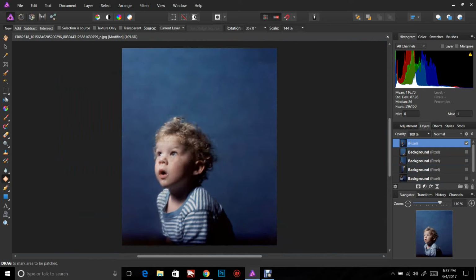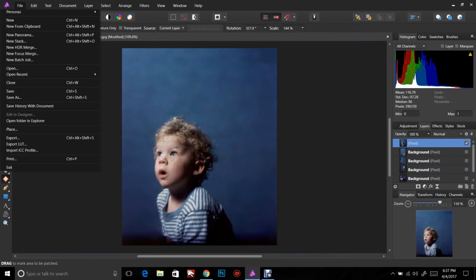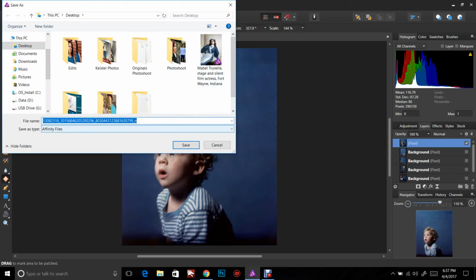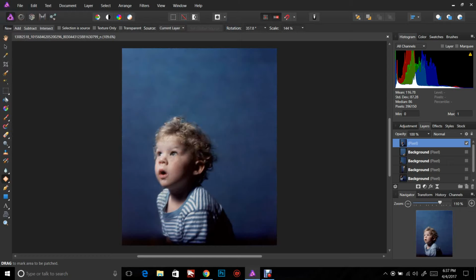The next step that you would need to do is save this image. I'm making sure all the other layers are off, just this one layer where I corrected. I'm going to go to File, and I'm going to go Save As. It says Affinity Files. If I push this down, it's not going to say anything else, but I can just push Save.